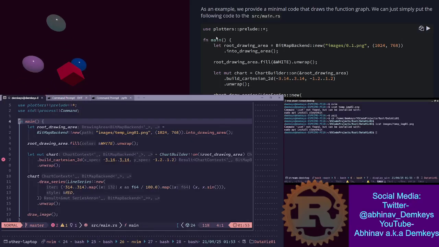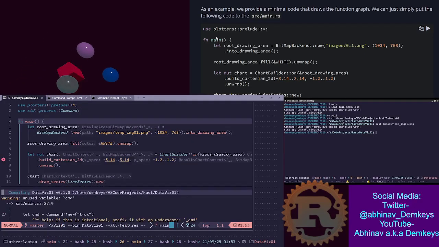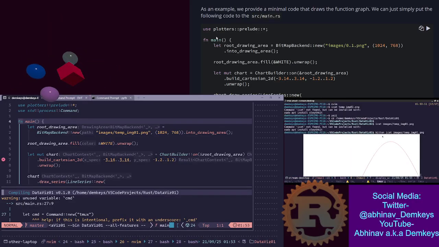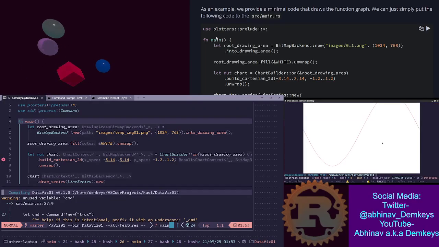Hold on, give it a second. Yes, there it is. There is our image. It's a little big. Is the image getting cut off? Oh yeah, okay, the image is getting cut off.